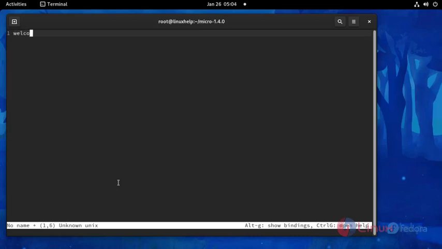This is the micro text editor. Here you can edit your files. The process of installing micro text editor on Fedora 34 comes to an end.